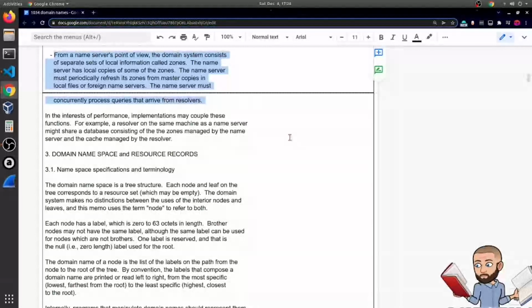From a name server's point of view, the domain system consists of separate sets of local information called zones. The name server has local copies of some of the zones. The name server must periodically refresh its zones from master copies in local files or foreign name servers. The name server must concurrently process queries that arrive from resolvers. In the interest of performance, implementations may couple these functions.